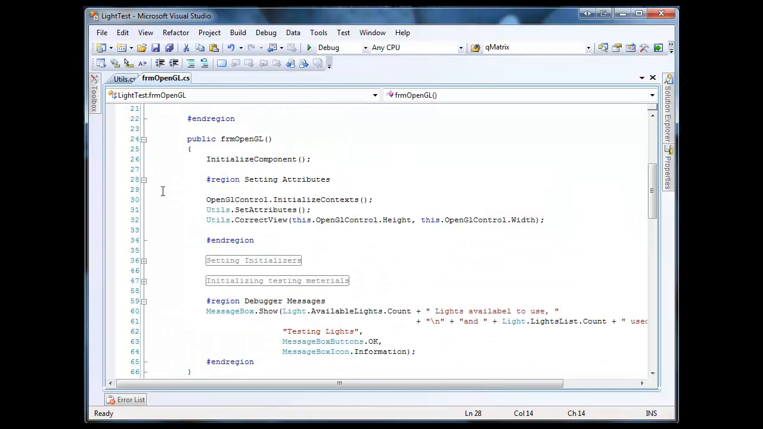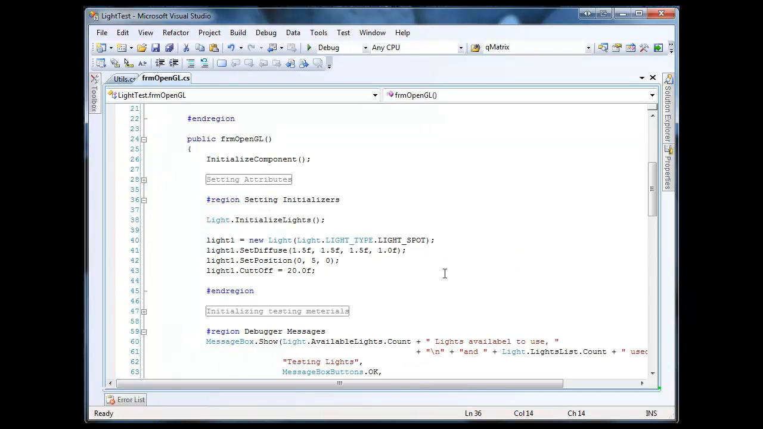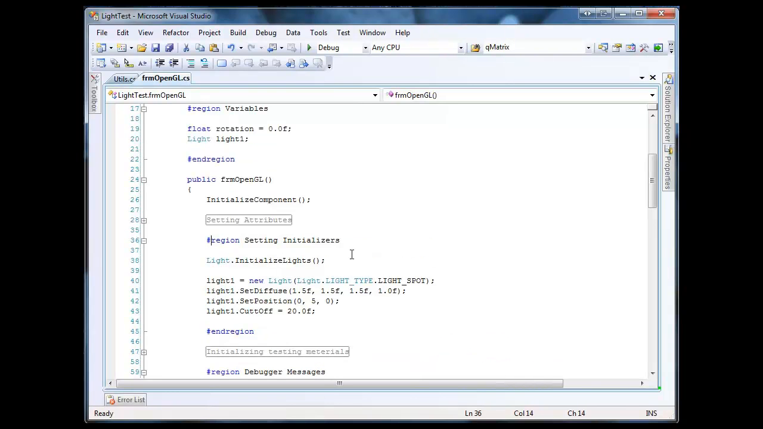After you set your attributes and everything in your OpenGL, let me collapse that, you set the initializers. Now, in order to use the light class in OpenGL, you have 8 lights, and these 8 are the only ones you have. Your video card cannot handle more than those 8 lights. Before using any lights, you have to write light dot initialize lights. Now you initialize all 8 lights, but you are not using any of them yet. This is a must-have line, and you should do it before using lighting.